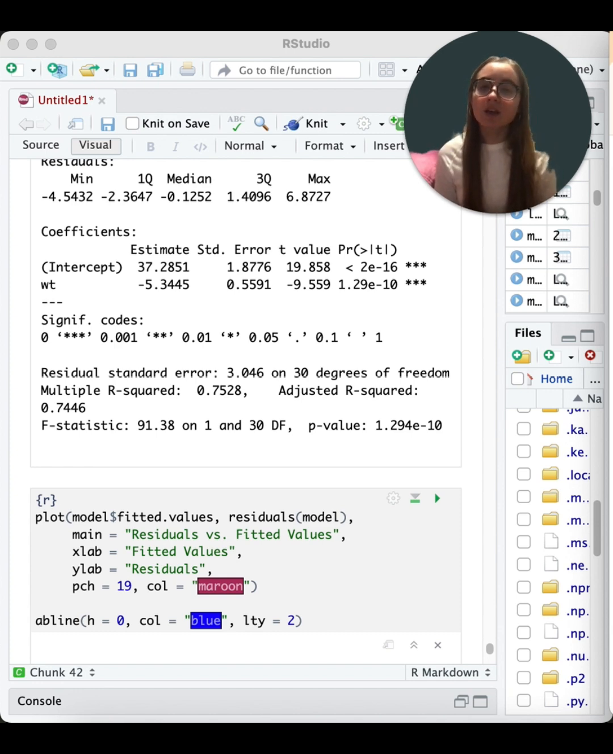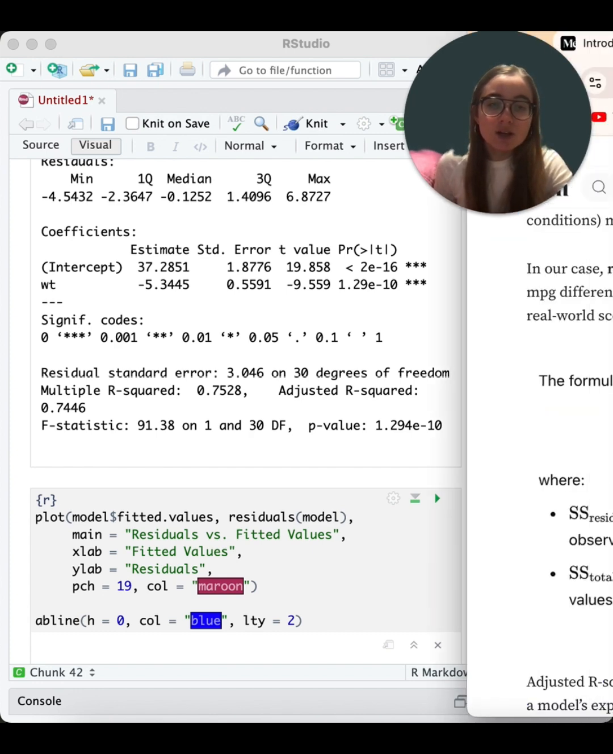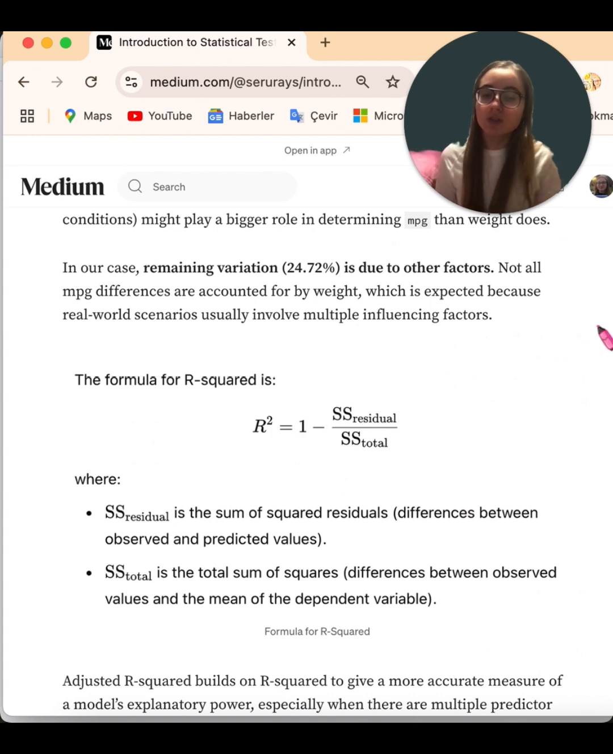So we would need other factors in this case, like engine type, tire type, engine size, driving conditions, etc. And the remaining variation, which is 24.72, is due to other factors. So not all MPG differences are accounted for by the weight, which is expected because real-world scenarios usually involve multiple influencing factors. And how we calculate the R square is we divide the SS residuals, so the sum of squared residuals, so differences between observed and predicted values, by the SS total, which is the total sum of squares, so differences between observed values and the mean of the dependent variable.